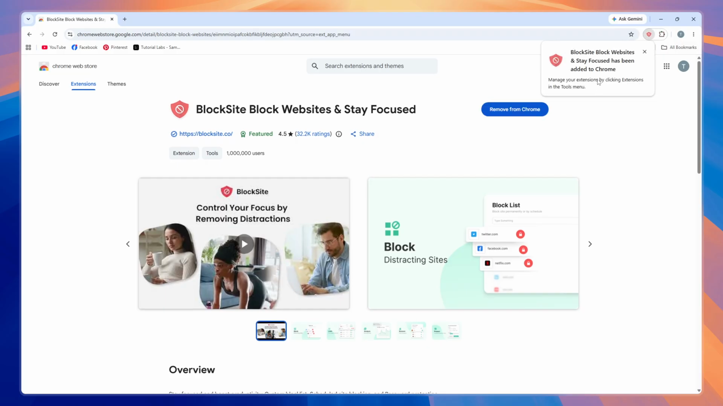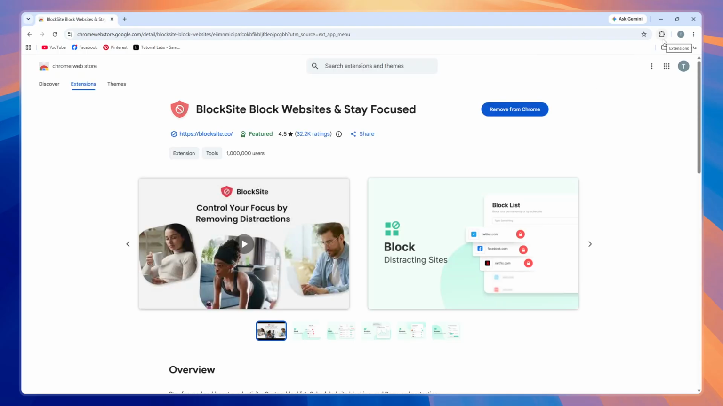Once the installation is finished, look at the top right corner of your Chrome browser. You'll notice a puzzle piece icon, which represents your extensions. Click on this icon to see all your installed extensions. From the drop-down list, click on the Block Site extension to open its interface.